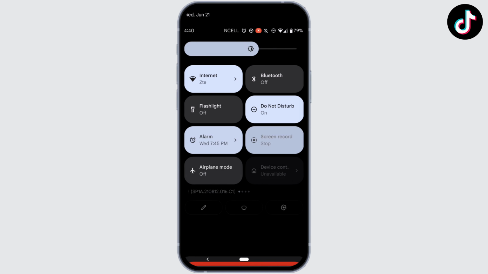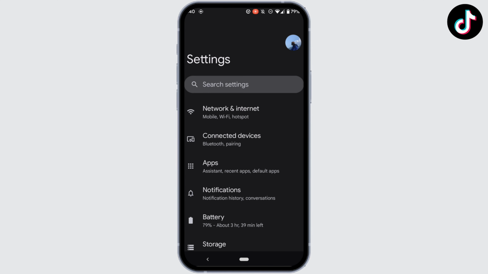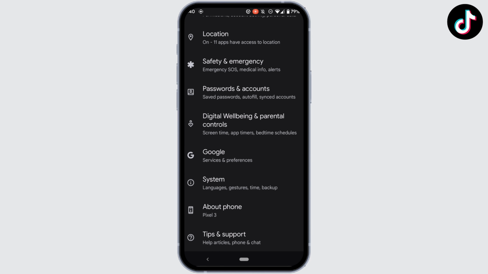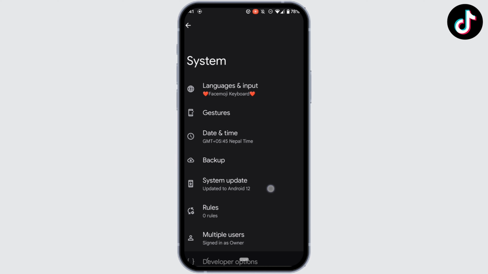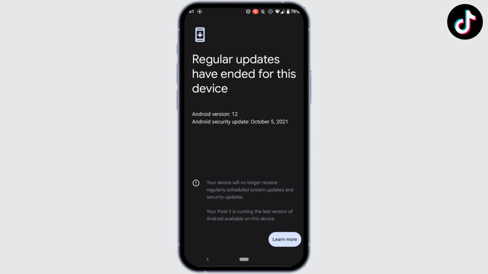First of all, head over to your settings. Scroll down and move into system. Head over to system update. So right here you need to make sure that your software or system is up to date. If it's not up to date, then you need to update it to the latest version.